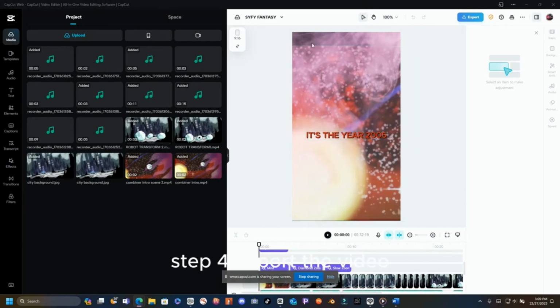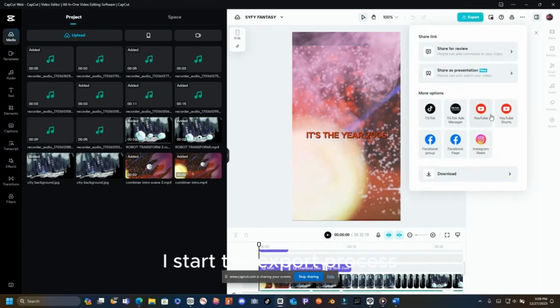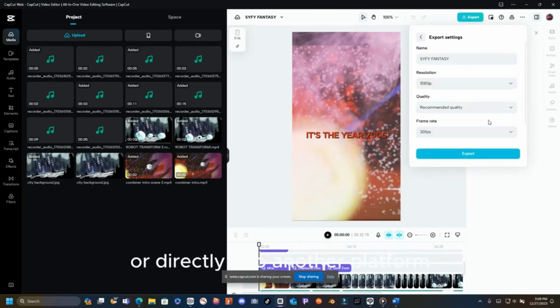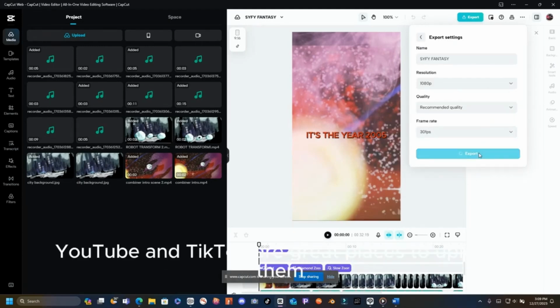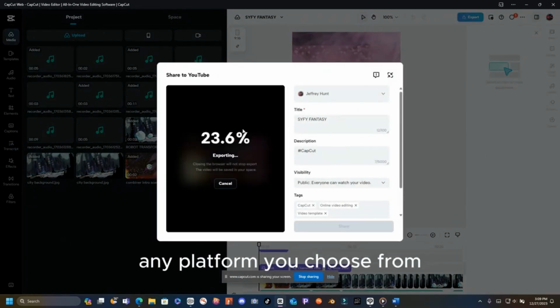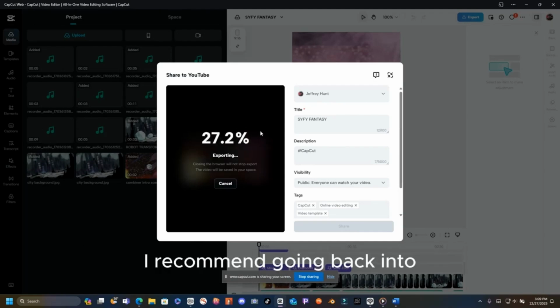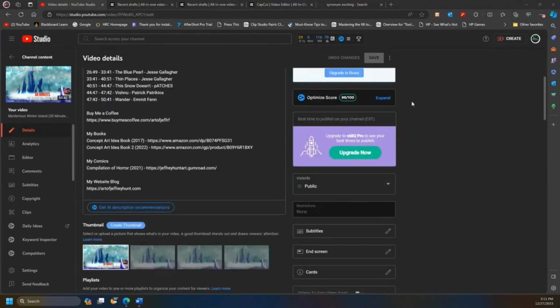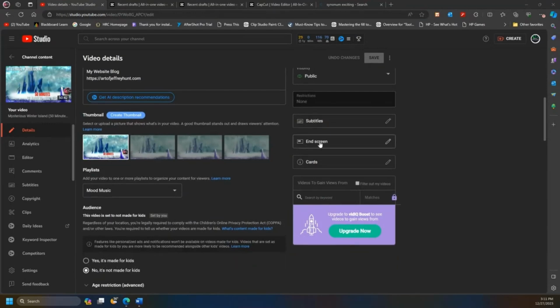Step 4. Export the video. Once I'm happy with the video, I start the export process. You can either download them directly to your desktop or directly into another platform. YouTube and TikTok are great places to upload them. CapCut's interface makes it very simple to upload to any platform you choose from. I recommend going back into the video platform to modify any additional settings you might need for your particular audience.